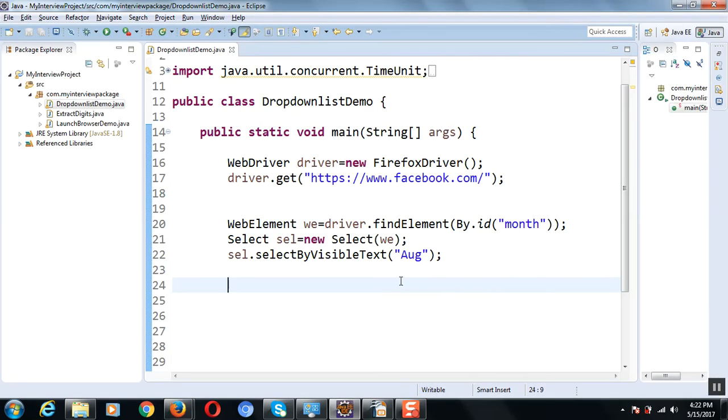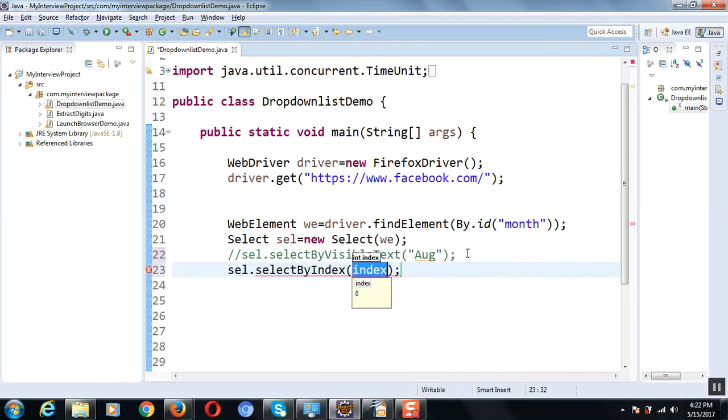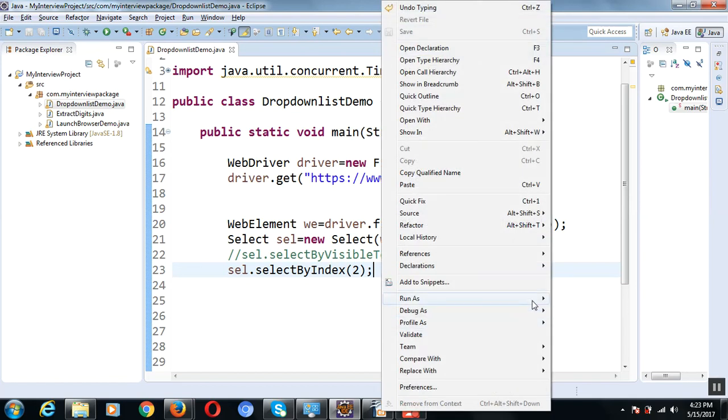I'll show you what if I don't want to use select by visible text. I can use select dot select by index. Let's say I want to select the Feb month, so I'll pass 2. Select by index, so this time it will select the Feb month. It's pretty simple: 1 for January, 2 for Feb. Let's run and see whether we are able to select the Feb month or not.